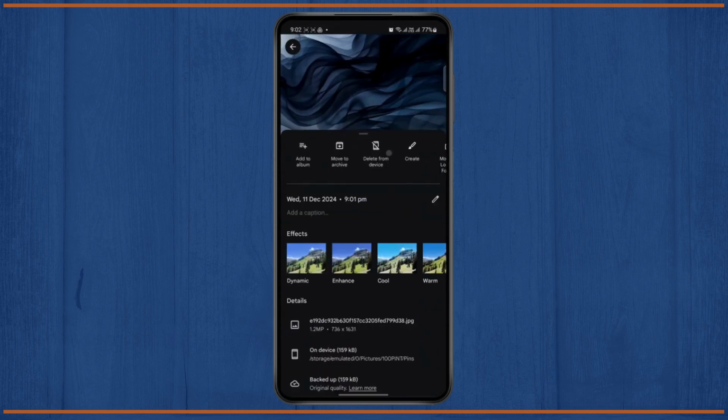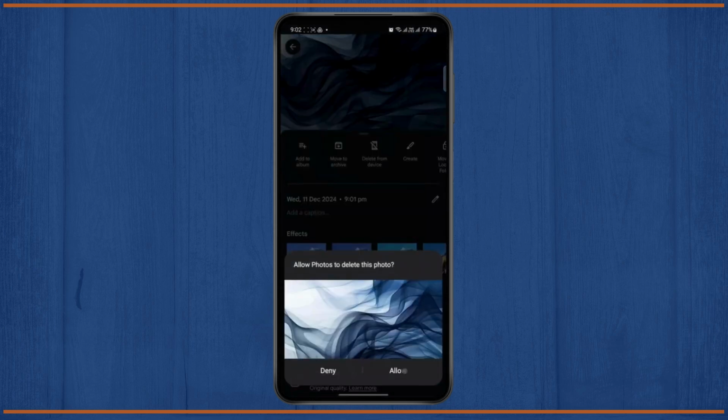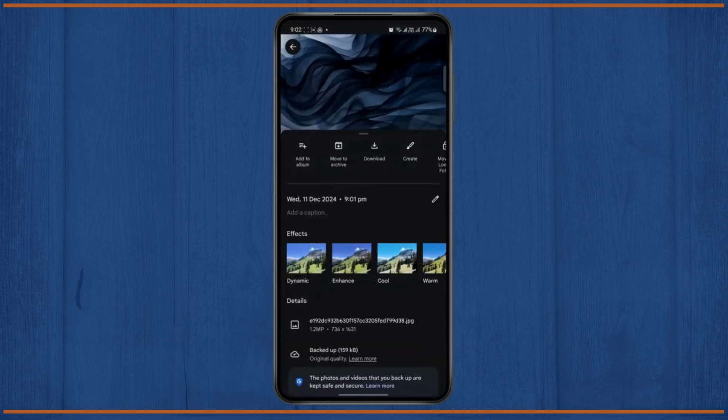If it is already on your device, you will see this option that says delete from device, which I'm going to do right now. And once the photo has been deleted from your device, or if it's not on your device, then you will see this download button right here.